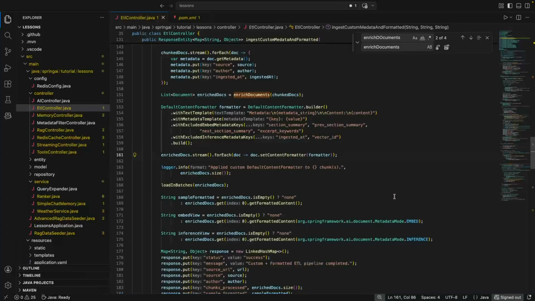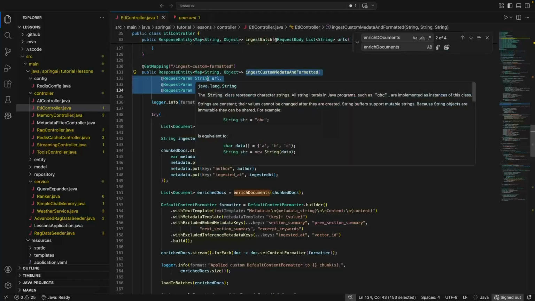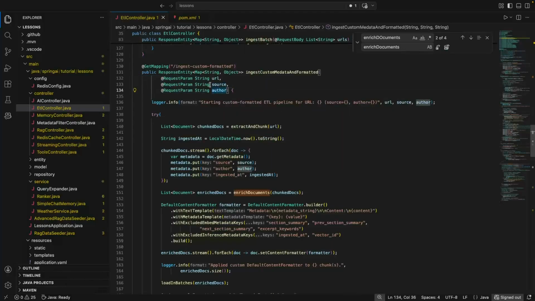So now let's have a look at the source code again. We took three input parameters, URL, source, and author. These two we are using for custom metadata. We are attaching this metadata to each chunk document. In the first step, we are extracting and chunking it. Then we are adding the metadata here, enriching it.